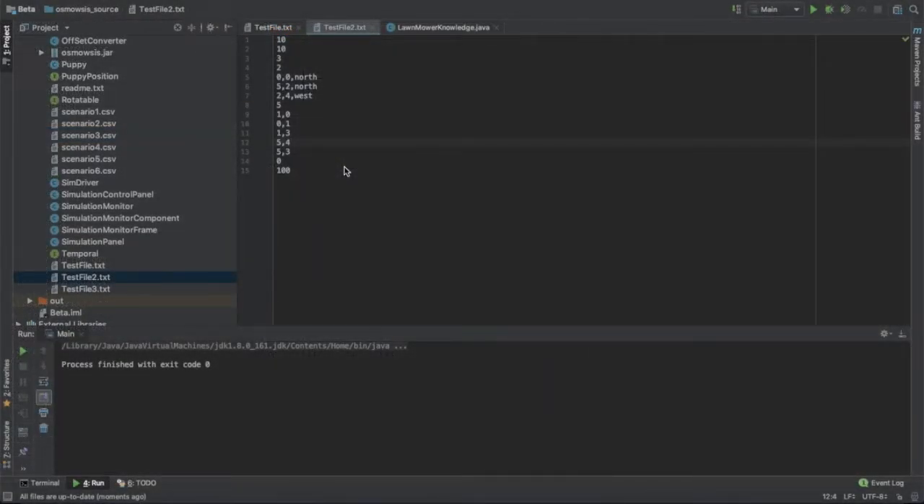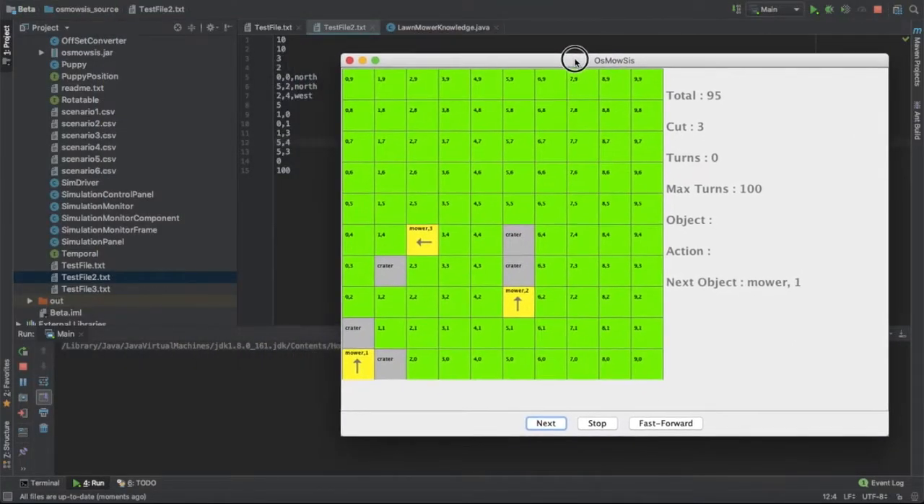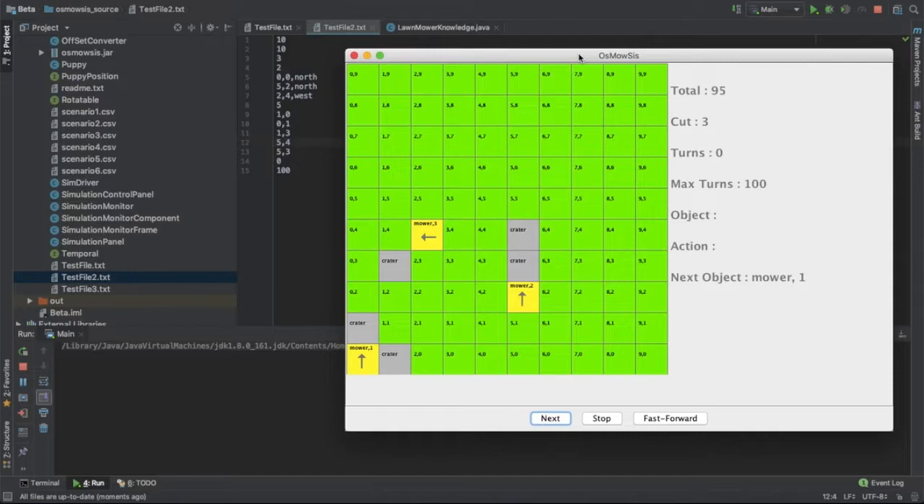Hi, my name is Zach Smith. We wanted to showcase 2 additional scenarios: 1, how the knowledge is shared between lawnmowers, and 2, a difficult scenario where a lawnmower is surrounded by fence and craters and has 1 potential move.